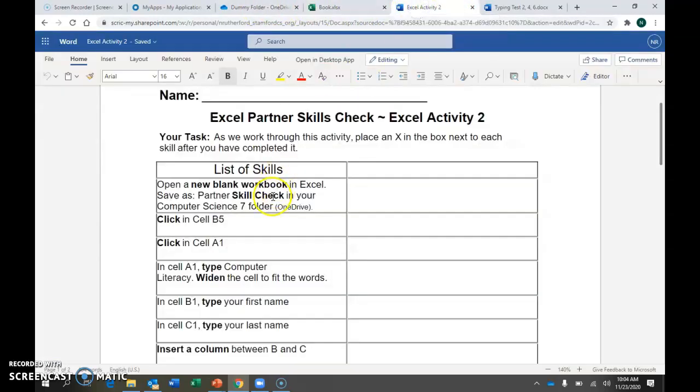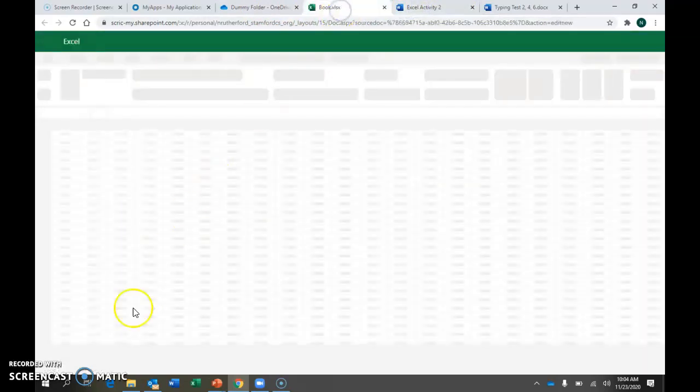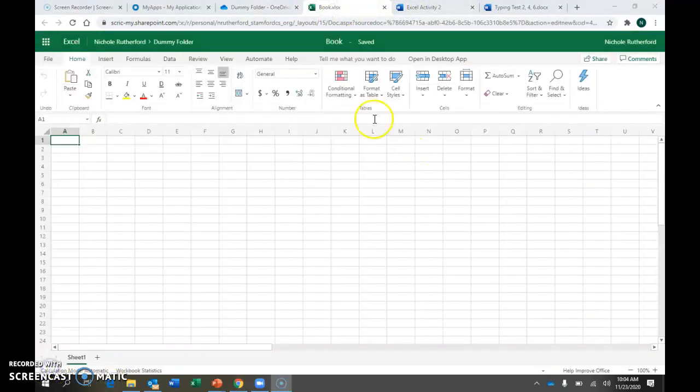What are we supposed to name that? We're supposed to save it as Partner Skill Check. So let's go back here. And you know that when we're working in the online version of Microsoft, we can just go ahead and click on the file name, which it probably named book, and we're going to name it Partner Skill Check. And we're going to click back out into our document and make sure that it says saved.